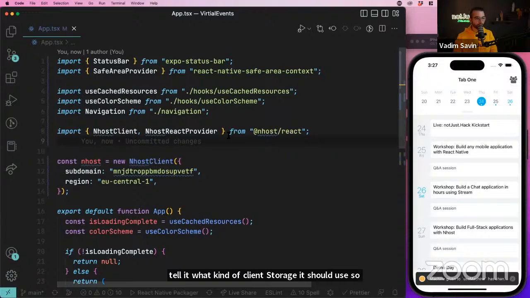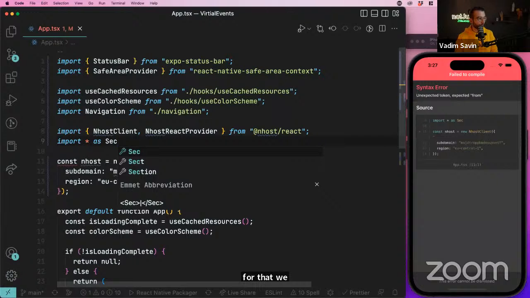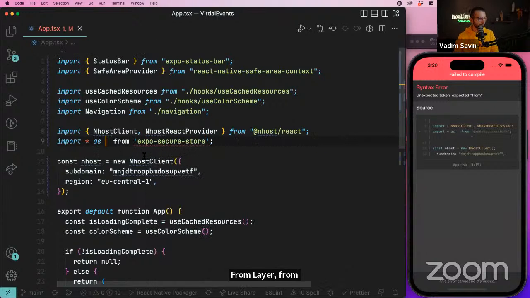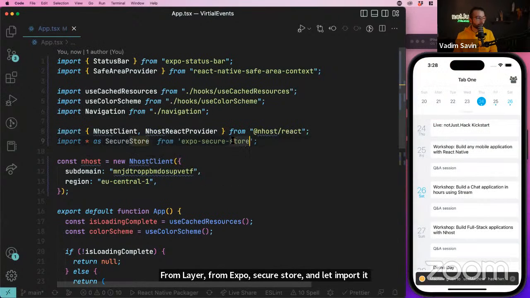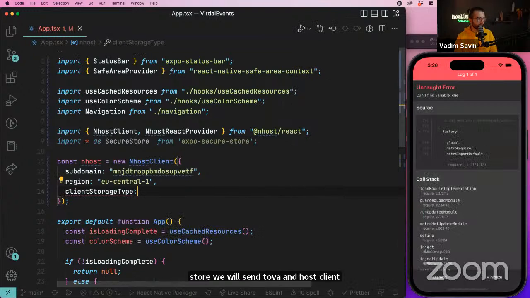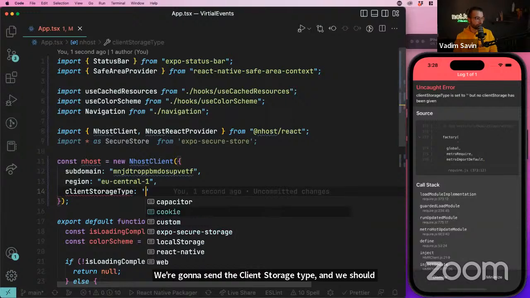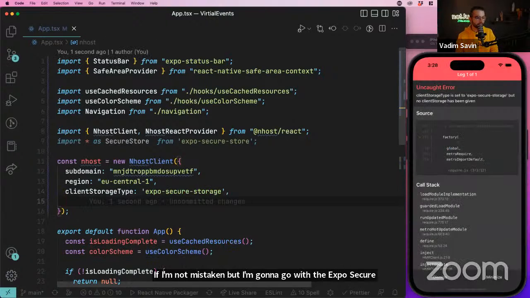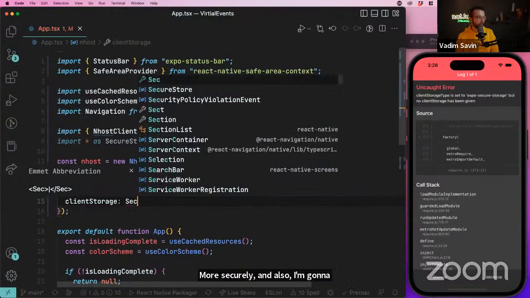So for that, we installed a library called Secure Storage. So let's import everything from Expo Secure Store, and let's import it as Secure Store. And this library is similar to the async storage that allows you to store information locally on the device. So now that we have this secure store, we will send to the Nhost client the client storage type, which should be Expo Secure Storage. And here you can see the other secure storage types that there are. There is also React Native, which uses the async storage, if I'm not mistaken. But I'm going to go with the Expo Secure Store to store it more securely. And also, I'm going to provide to the client storage here the secure store.